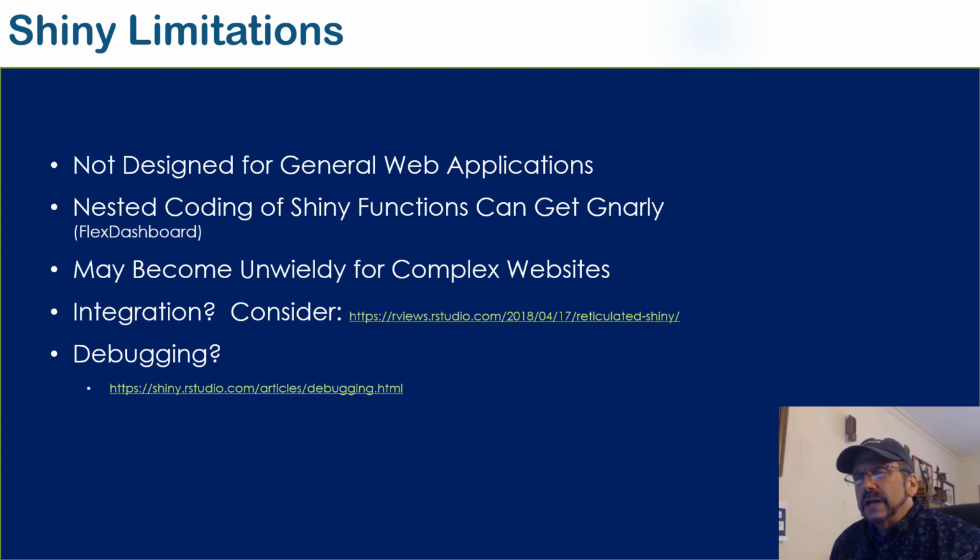And debugging was something I also saw online. There's an article there, a link that talks about debugging. I can see where that could be a bit of a challenge with Shiny. So try to take a look at that. If you get into some complexity, you might have some issues trying to debug, but there's some discussion there, and I think there are some tools to help with that.